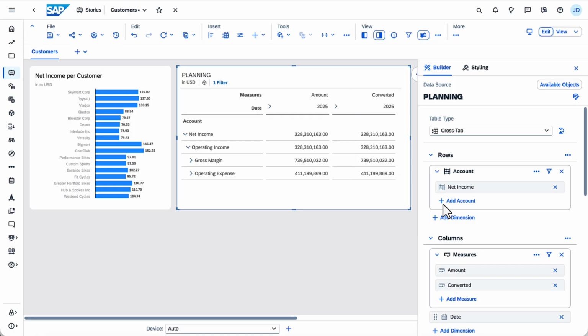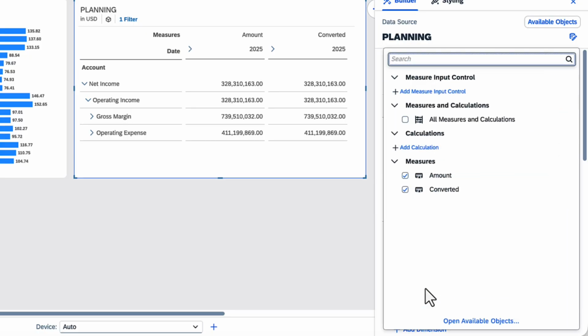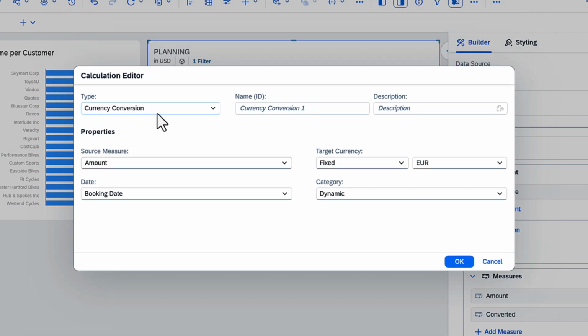Keep in mind that you can also create currency conversion calculations directly in stories. Here, you can create a calculation on the measures dimension. Select the currency conversion option and specify the details using the same options available for creating currency conversion calculations in the model.